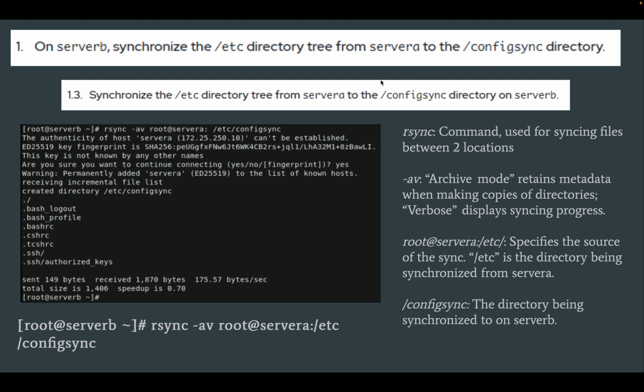As we continue on with step number one, we went to 1.3, to synchronize the /etc directory tree from server A to the /configsync directory on server B. So rsync, let's go over this line of code right here: root@serverb, rsync -av root@servera:/etc /configsync.